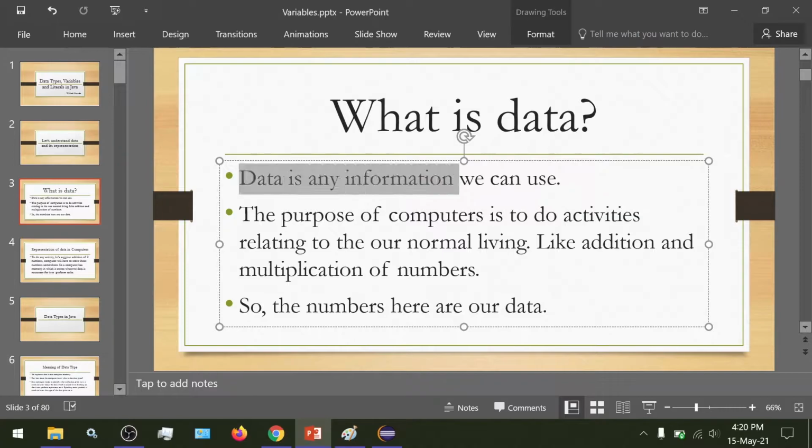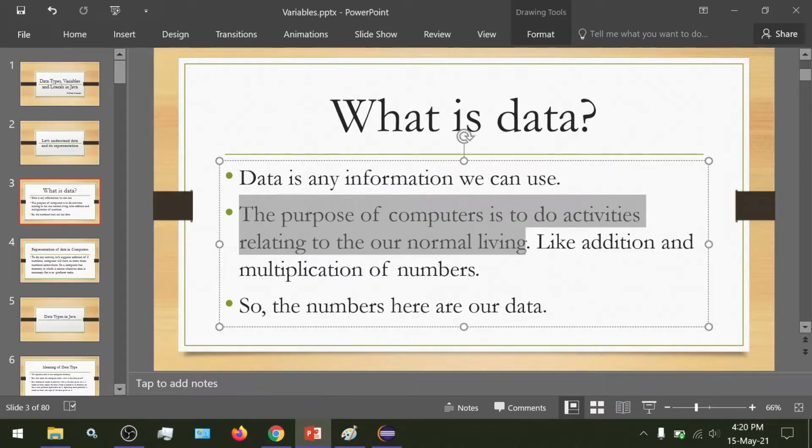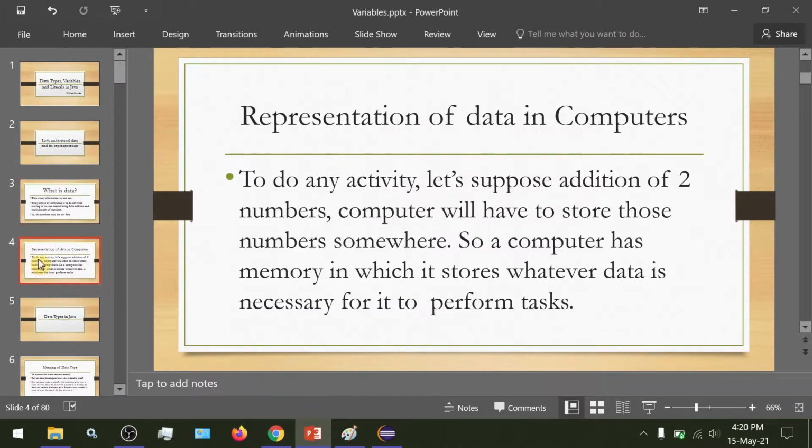I'll repeat, data is any information we can use, and the purpose of computers is to do activities like calculating that we do in our daily living. To do those activities, the computer would need our data so that it can process it. For example, if you want to add two numbers, then the numbers would be the data that a computer would perform operations on. So let's move on.